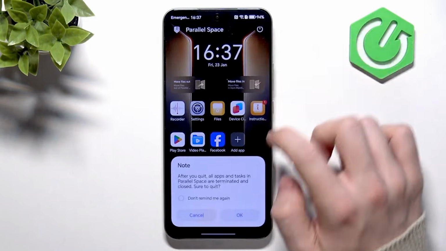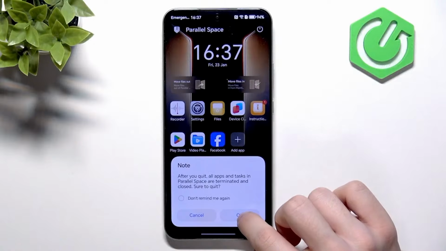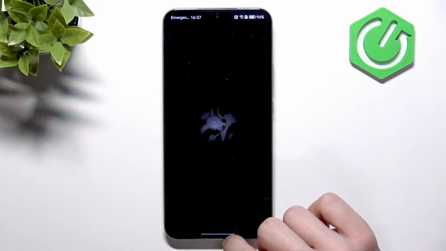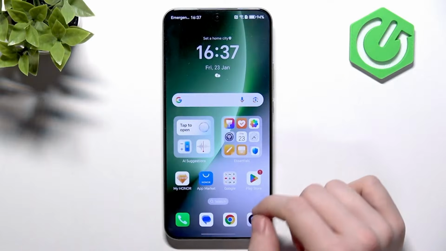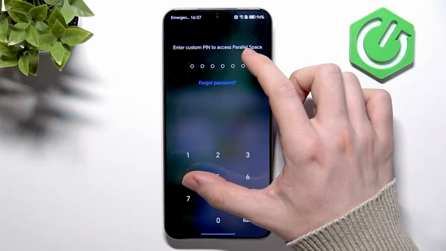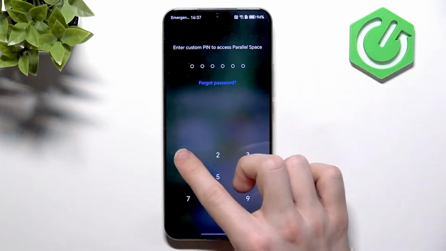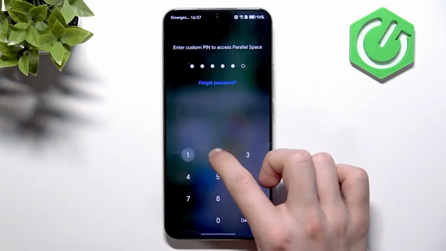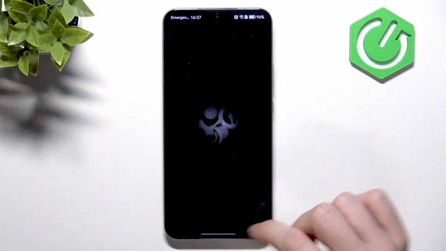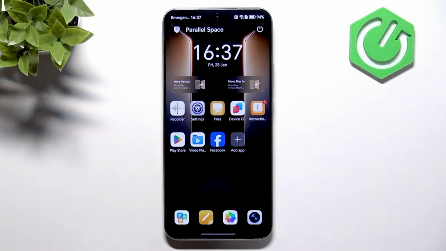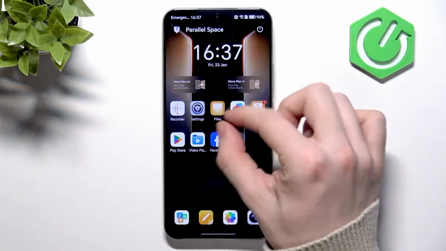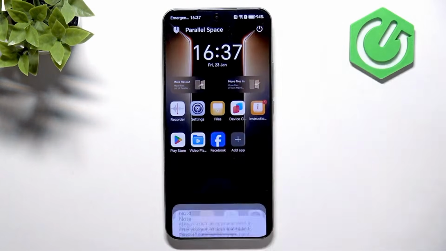If you want to close it, just click here and then click on OK. And it's locked. If you want to unlock it, then pinch out, enter the parallel space pin. And as you can see, it's unlocked. I think zooming out doesn't work. You just need to click here.